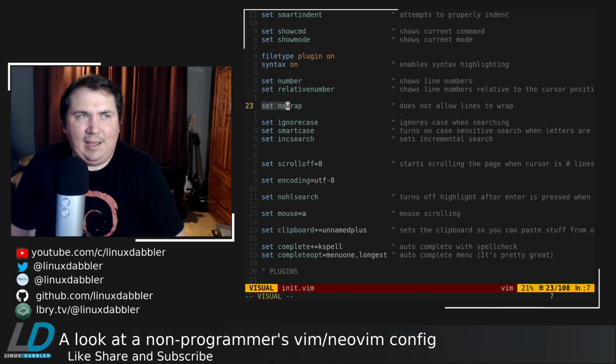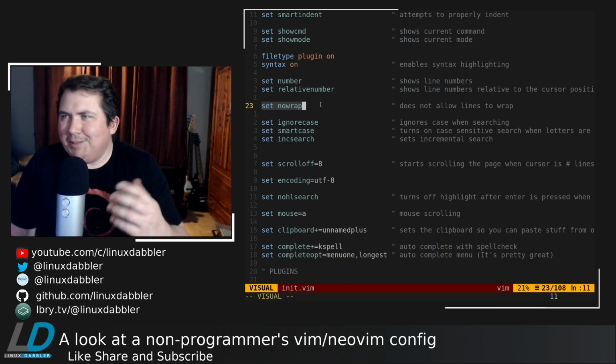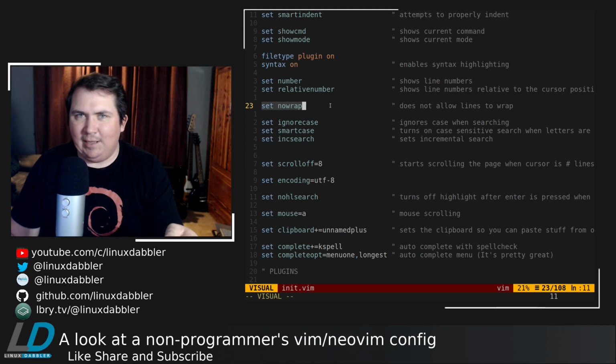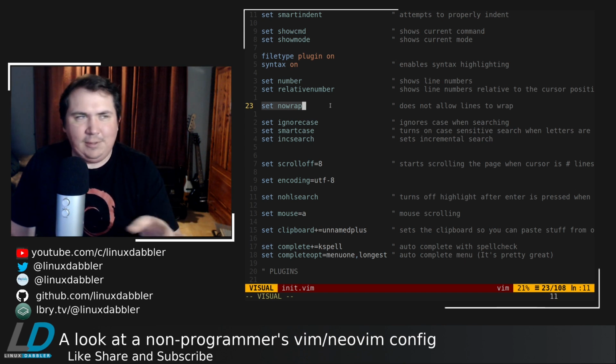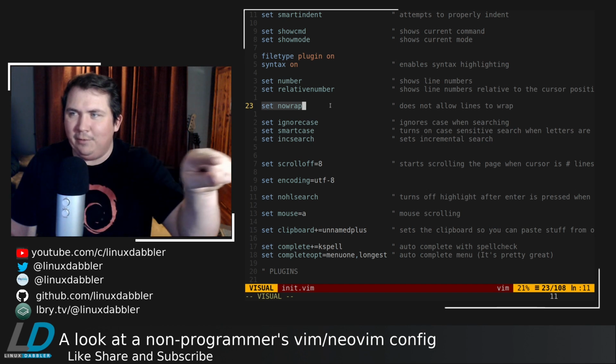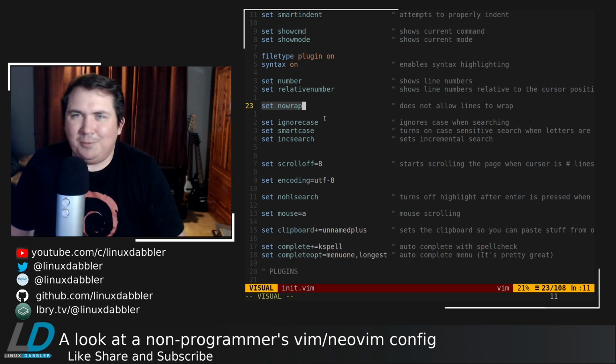Now the next thing I have set is set no wrap. And as you can tell, most every setting that I have in here is super duper subjective. You may like this, you may not like this, but I have my line set to not wrap. Because if I'm editing a file or whatever, I don't want it to wrap to the next line and possibly confuse me. So I have it set to not wrap, and it'll just go on and on and on forever, until I hit the enter key, of course.